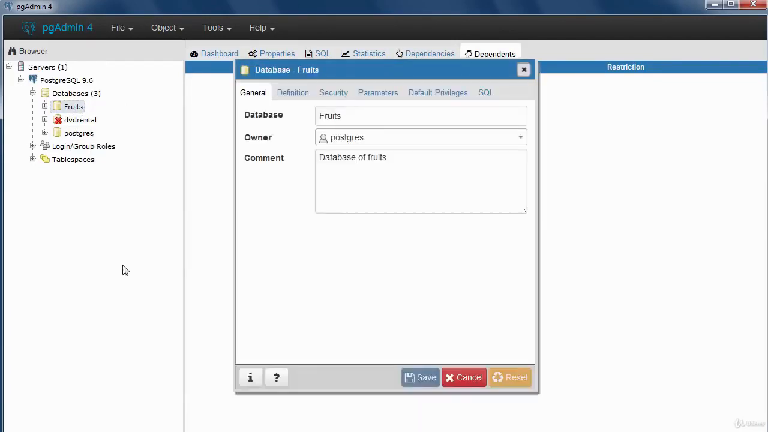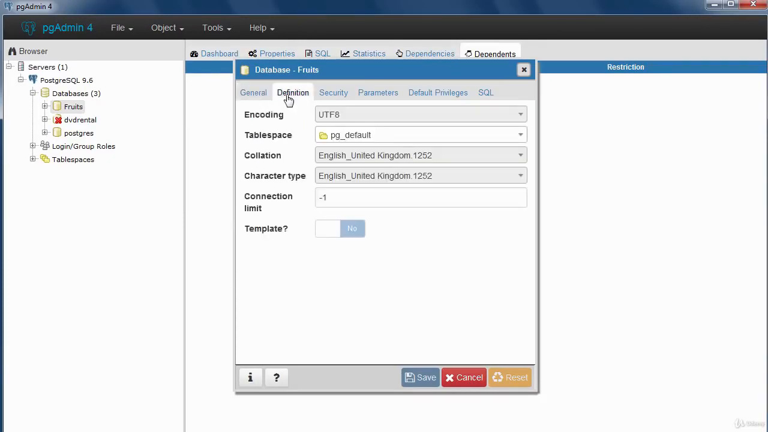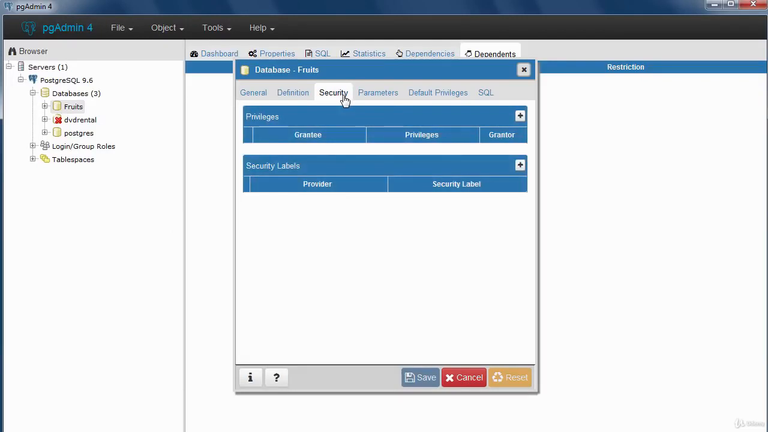You can also access the properties page by right clicking on the database itself and going to properties. Once you're in the properties, you can also click on the definition. This was the only information we completed during the creation of the database. The definition part was actually inserted for us by this tool. So all this here, we didn't do it. The tool inserted it for us automatically.